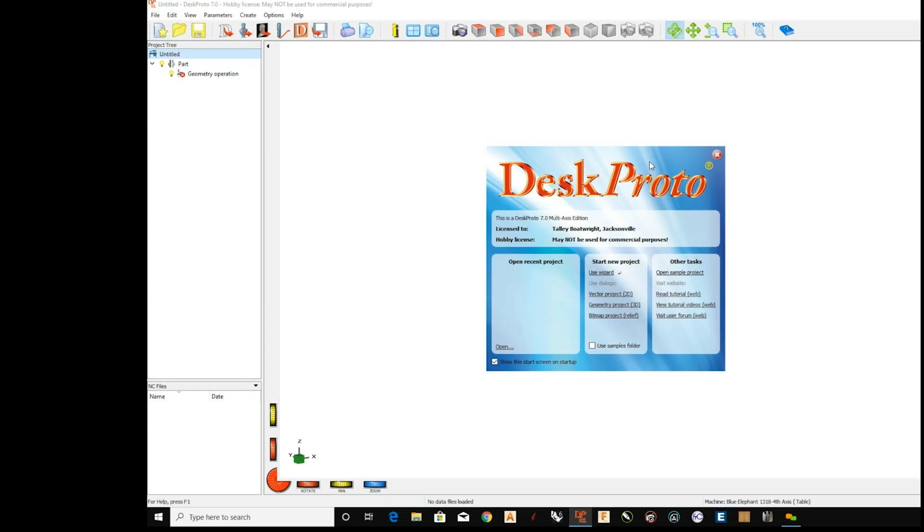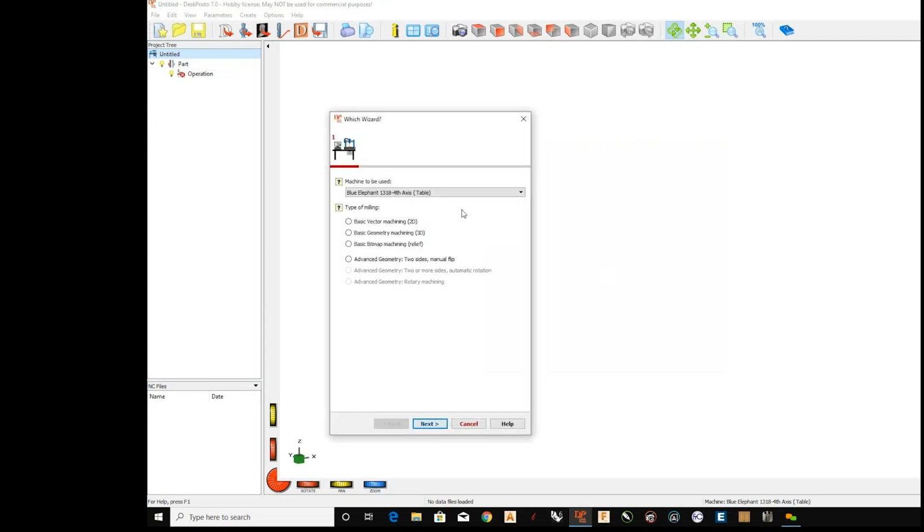I will start with this, and I'm going to bring in the same file so you can see the tweaks that I would do to it when I run it out of this program. In this case, I have two setups: I have my table setup and I have my rotary setup. The reason is that my rotary is set up on the B axis, so it has to convert the orientation. So we're going to do a rotary machining, and we're going to hit next.